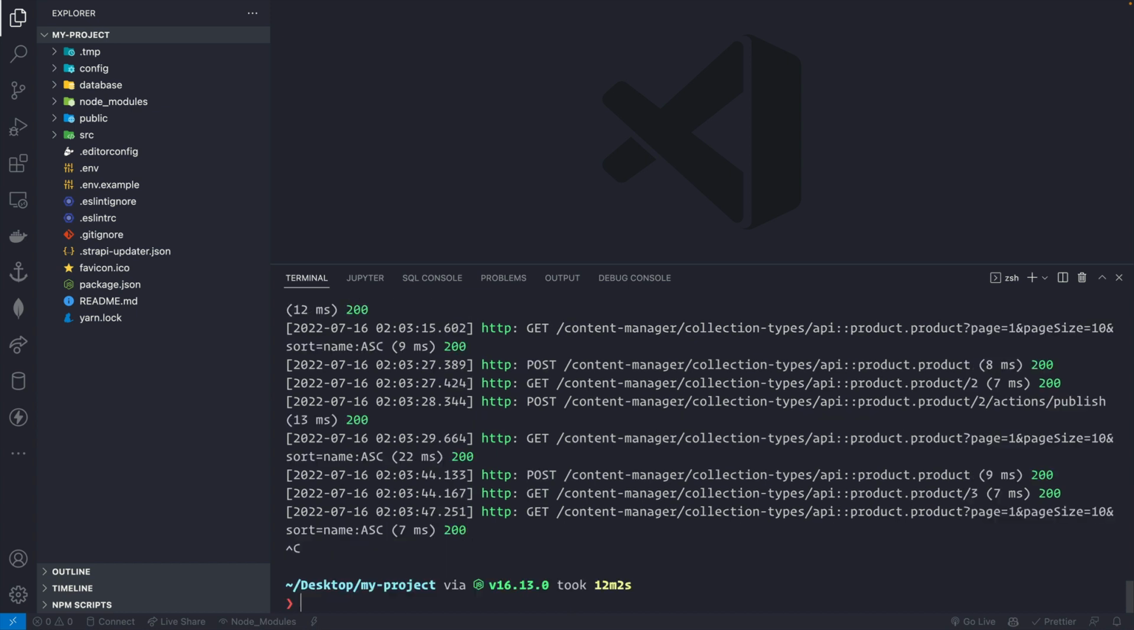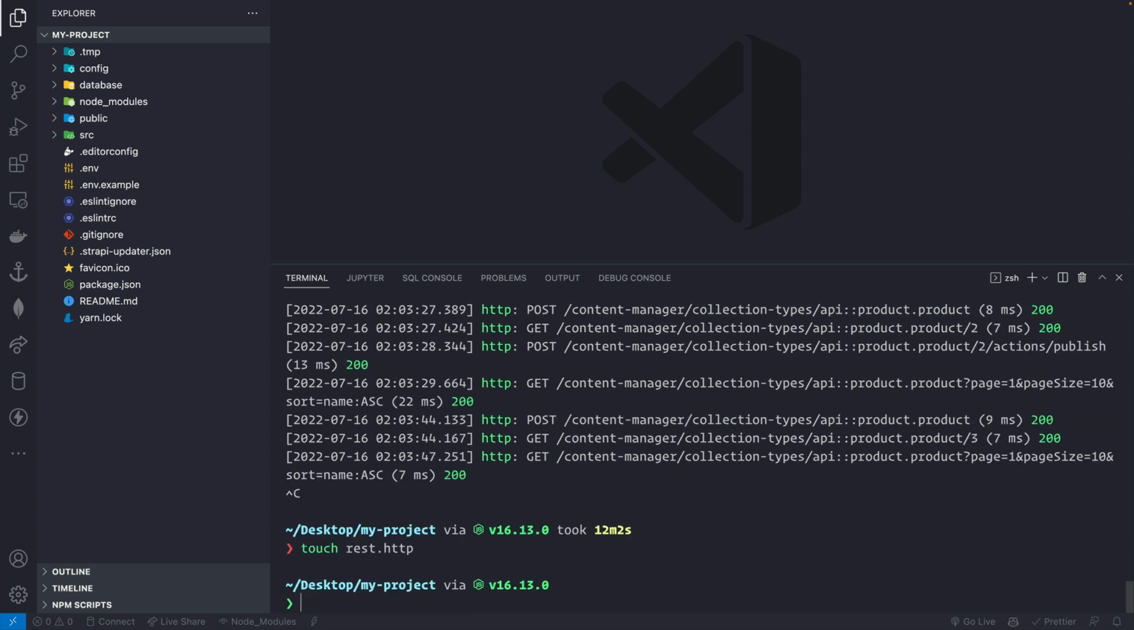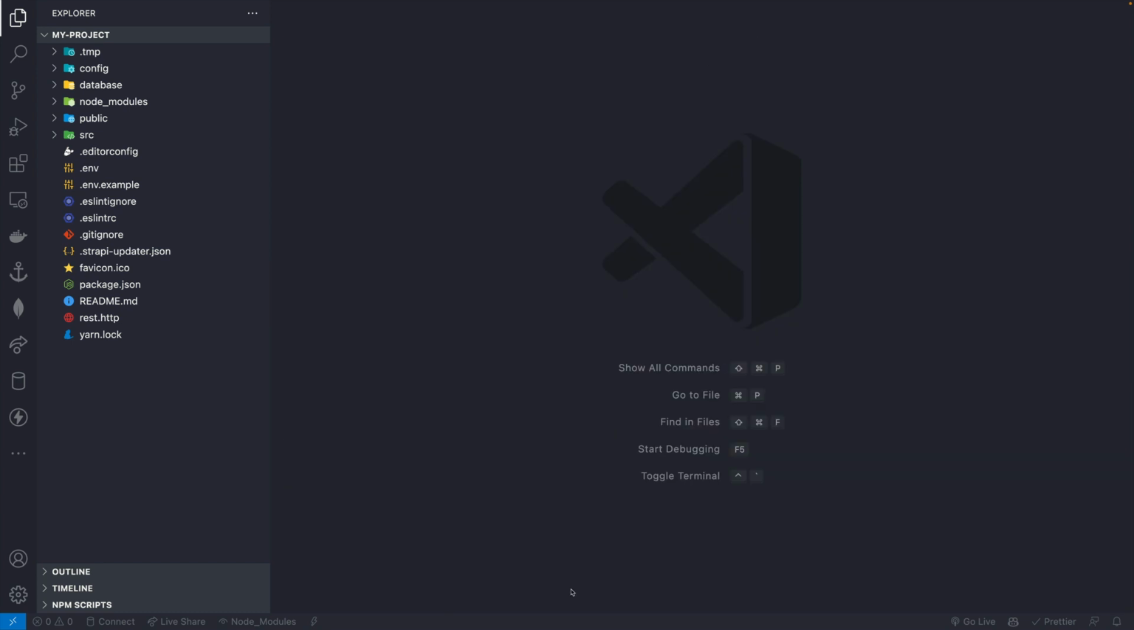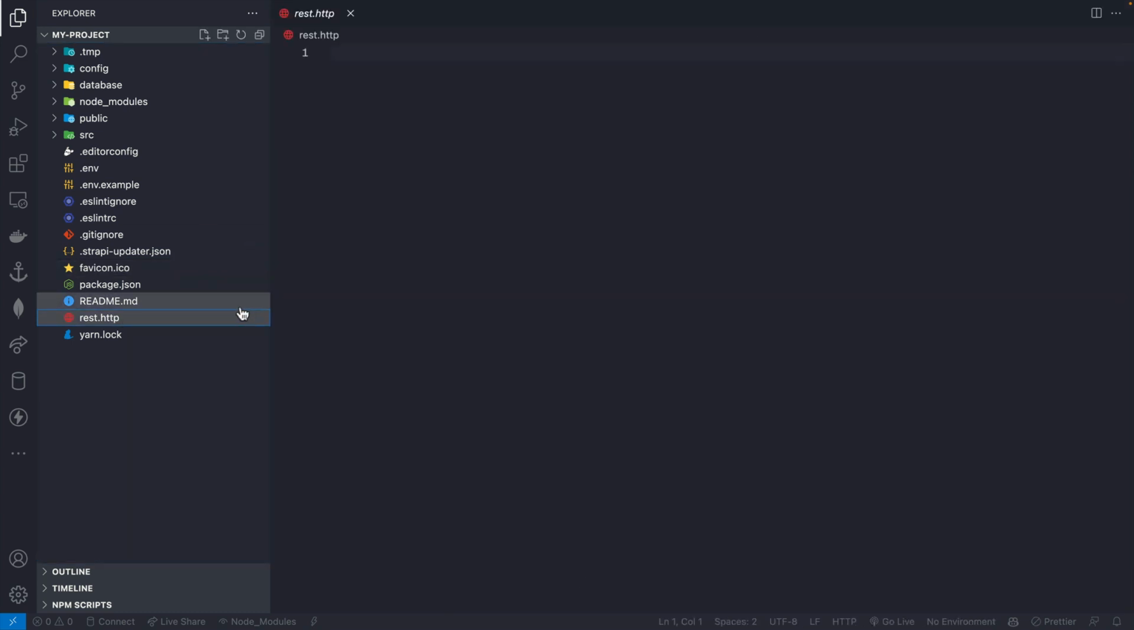And here I'm going to create a file called rest.http, using touch, like so. And let me start the application once again. I'll let you know why I created this file. Basically, whatever queries or API calls we are going to make to our Strapi server, we are going to use this rest.http file. Or you can use Postman also, but I prefer rest.http because everything would be inside VS Code.